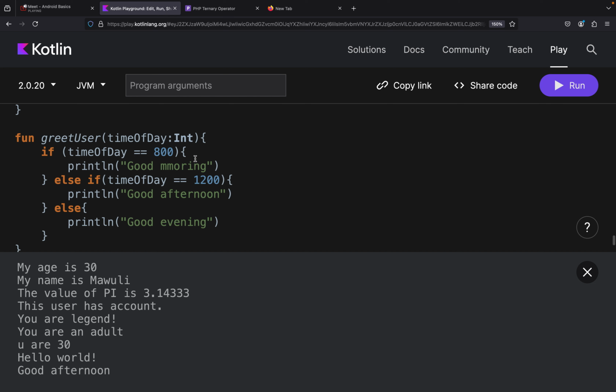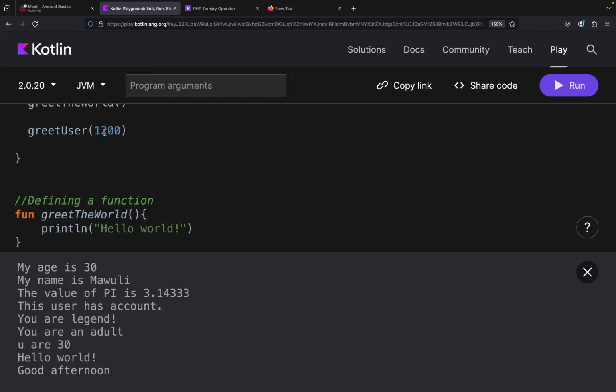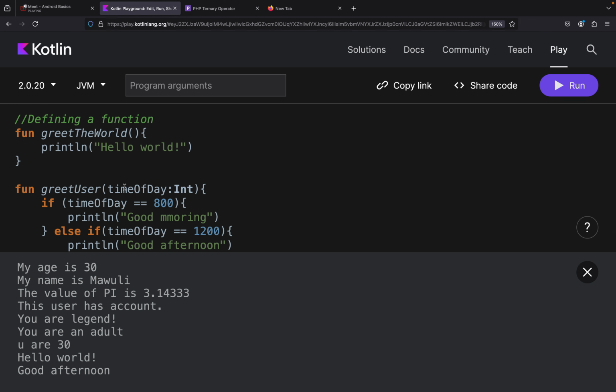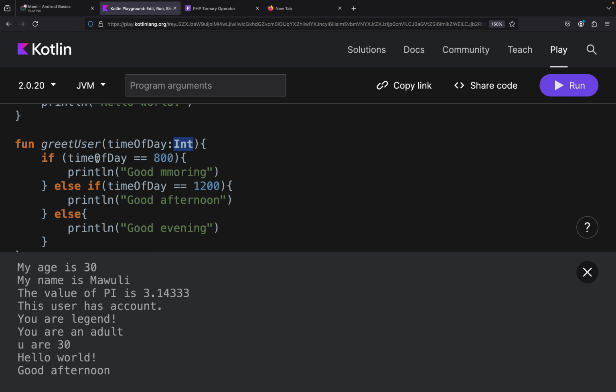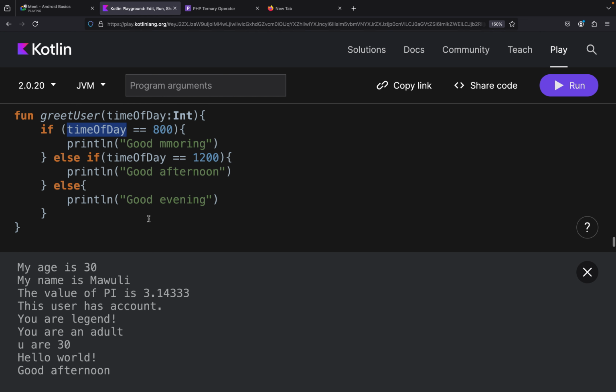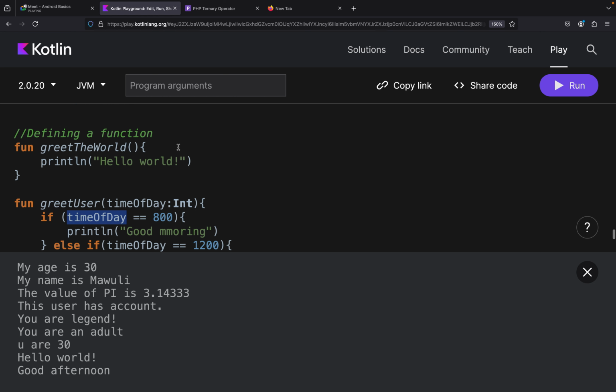So once I pass in 12 o'clock, this is how we pass arguments. So these are integers. It's expecting an integer because I created a variable called time of day, and I said the type is an integer. So I'm checking if the time of the day is 800, I assume this is 8 o'clock in the morning, then print good morning. Else if the time of day is 1200, which I assume is afternoon, print this. Otherwise, print good evening.